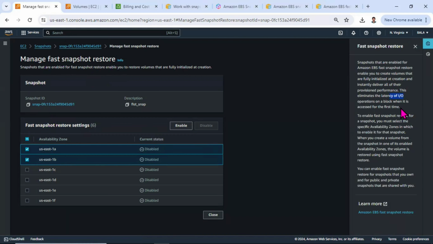So basically, we can get some more speed, but it will be enabled based on the availability zone. So that's all about fast retrieving. In case you need more clarity on that, just feel free to leave a comment. I'll take you through it. Right now, I'm not going to enable this option.